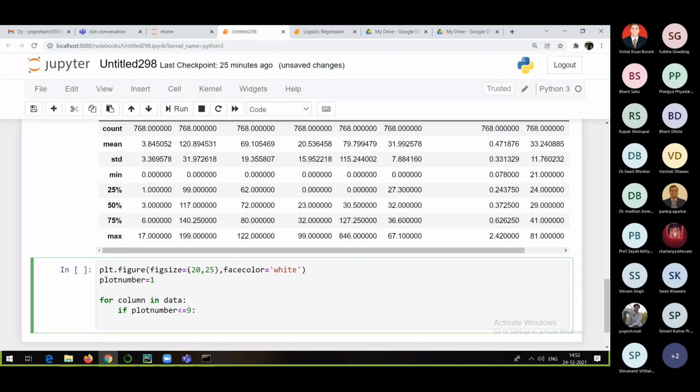If it is true, then go and create the axis, something like this, plt.subplot. What is this, everyone? This is the matplotlib package. So plt.subplot. I want 9 plots, so 3 by 3, and then the plot number will change from 1, 2, 3, 4, 5, and so on. First plot, second plot, till 9 plots it will go.